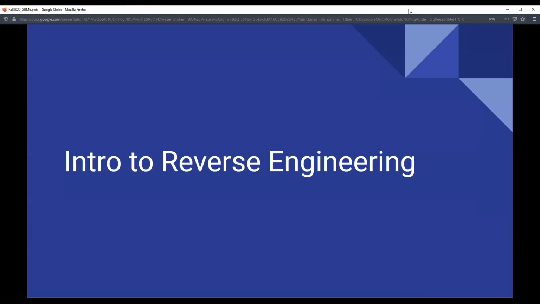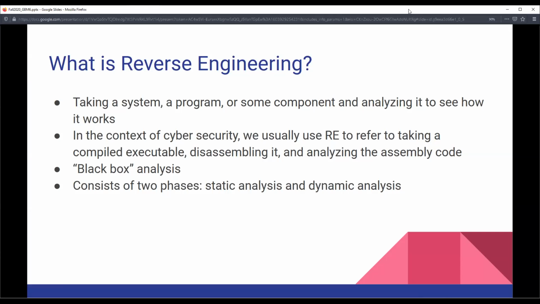It'll help you understand the control flow, what reverse engineering can be used for, and how you can get started. So just a brief overview of what reverse engineering is. It's basically just taking some program or system and analyzing it.